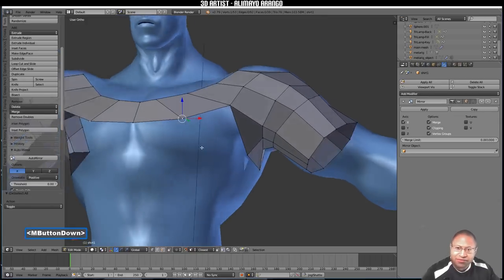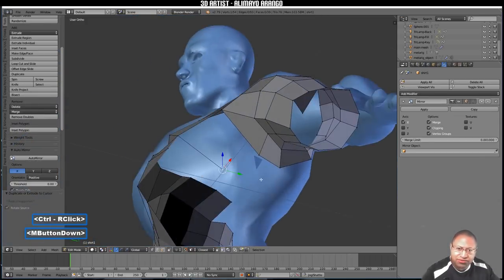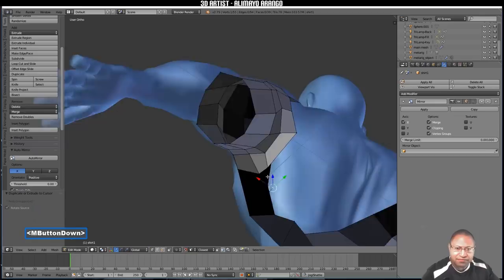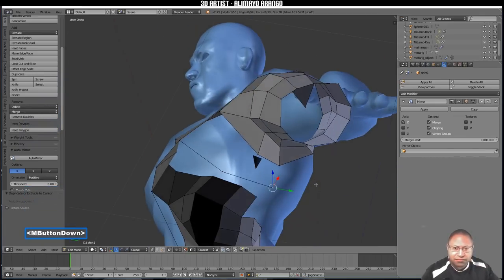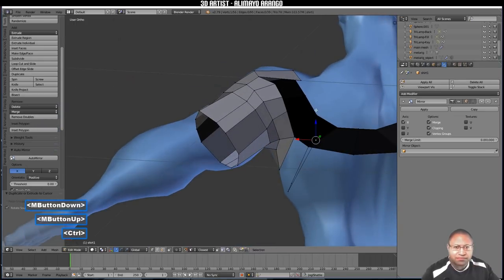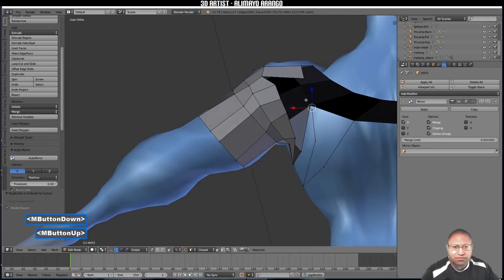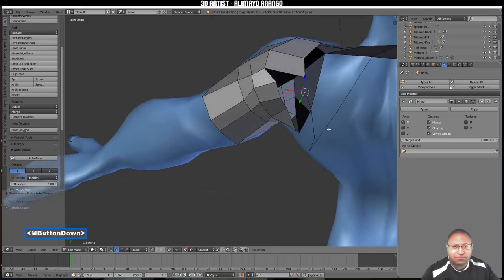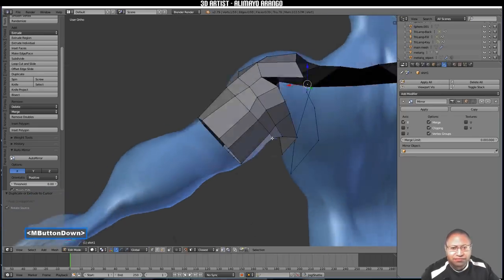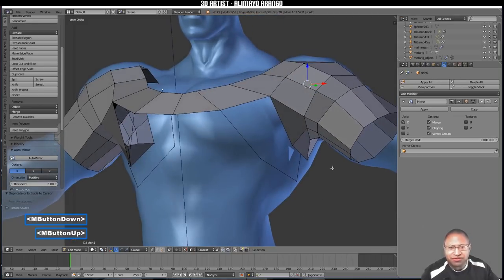I'm going to click here. Hold the middle mouse button, rotate. I'm going to hold Control. Hold the middle mouse button, rotate. Control again. I'm just looking to match these up. Control. Right here, I'm looking, I'm like, okay, 1, 2. So we'll need another one right there. Hold the middle mouse button to rotate.